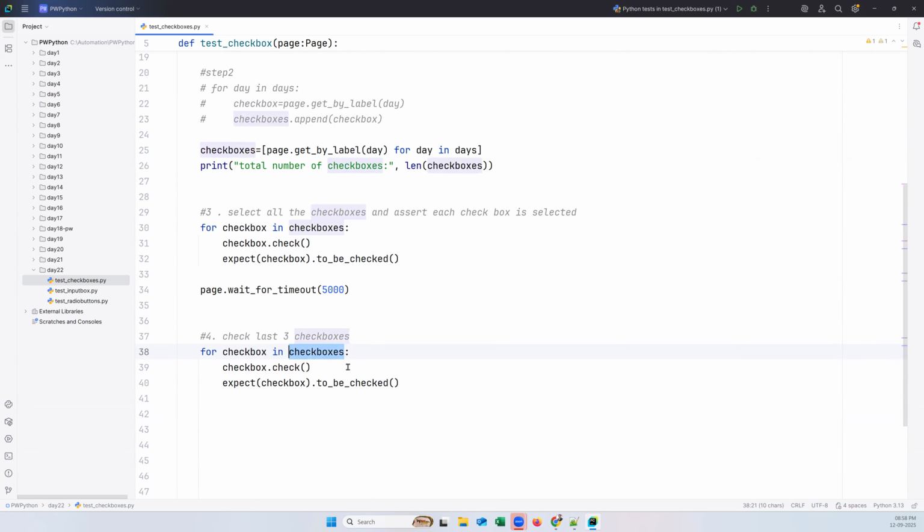So checkboxes is basically a list collection. In the brackets, we can give the slicing operator -3 colon. So what does -3 mean? Here we need to provide the starting index. When I say only 3 here, it will check the first three checkboxes. But I want to check, unselect or select from the last three checkboxes, so we need to give -3. It will consider only the last three checkboxes and one by one store them in checkbox. You can also write it like that; that also works. So it will store in this checkbox and it will check it.